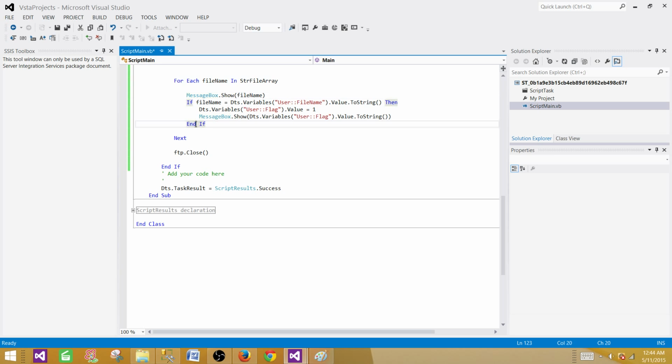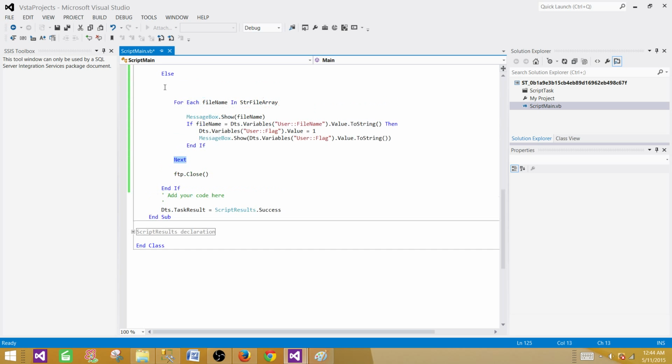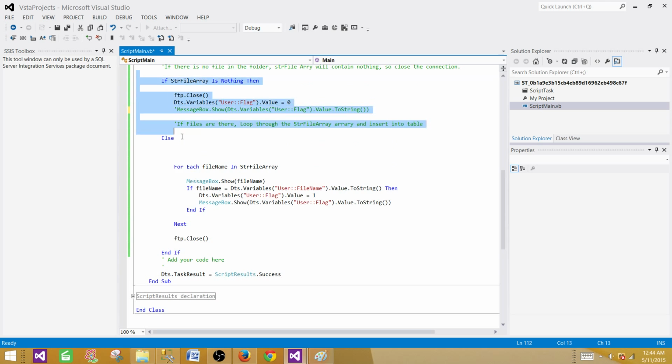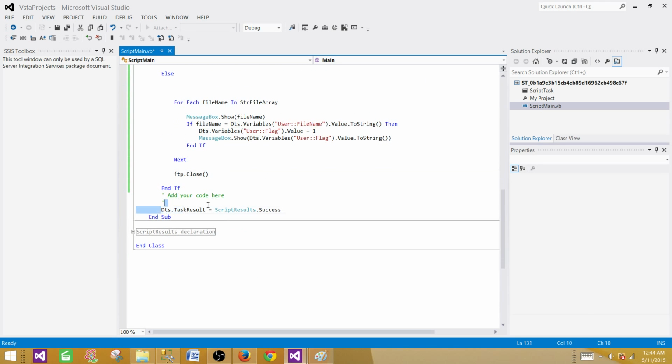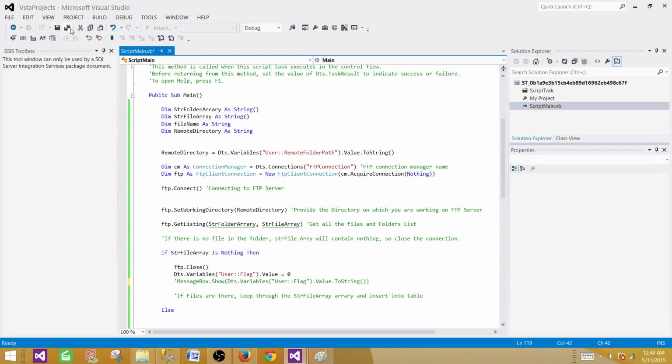Now, end if, and then we say next. So keep looping until you are done, and then you close the FTP connection once you are done and get out of this if main statement. So that's all. You have it, very simple. And then this is default, like, okay, run the script successfully, and end sub and all. Now let's save this one, build it, and the build succeeded.